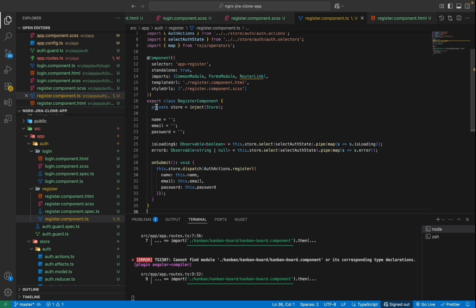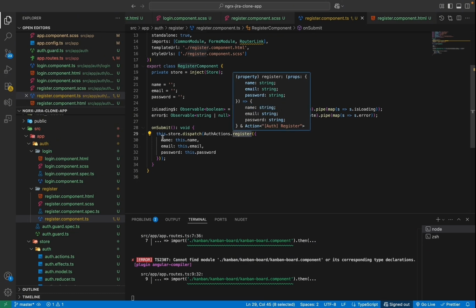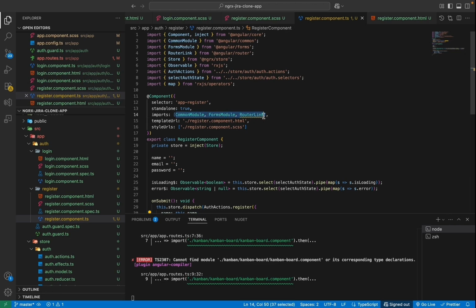You can see similarly we're injecting our store, and this time we have an extra field which is called name. Okay, so we are loading our is loading and error observables as usual. And then we have got the on submit. This is the method which gets called when we want to submit our form. This time you can see we dispatch our register action, auth actions.register, and it has the name field as well because we are registering the user. So we take the name field using this.name, and of course we've got our common module, forms, and our router link because we will be making use of ngModel forms in our HTML.